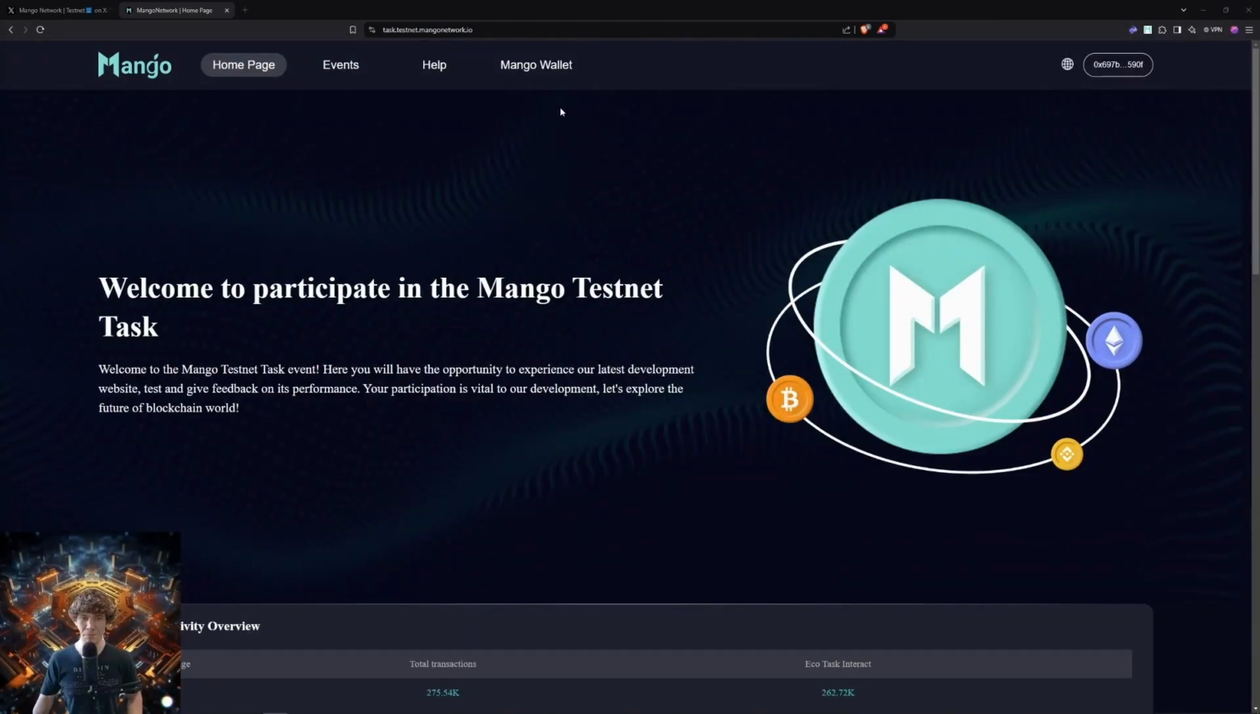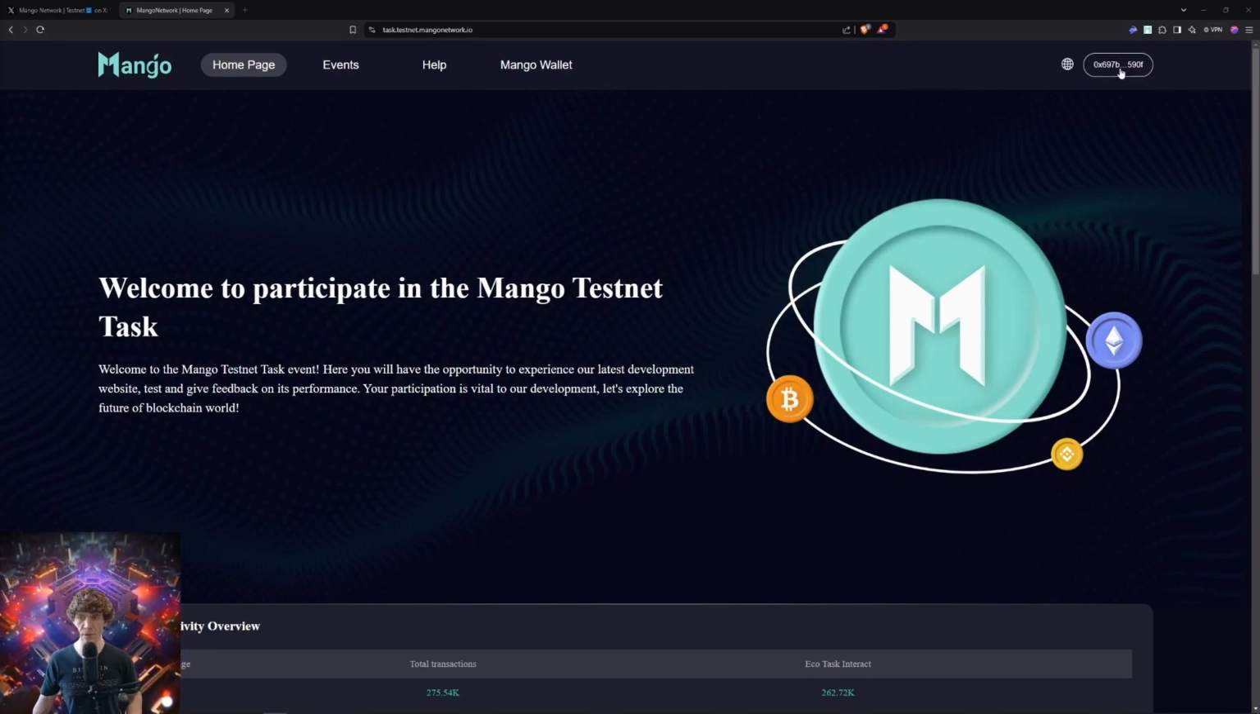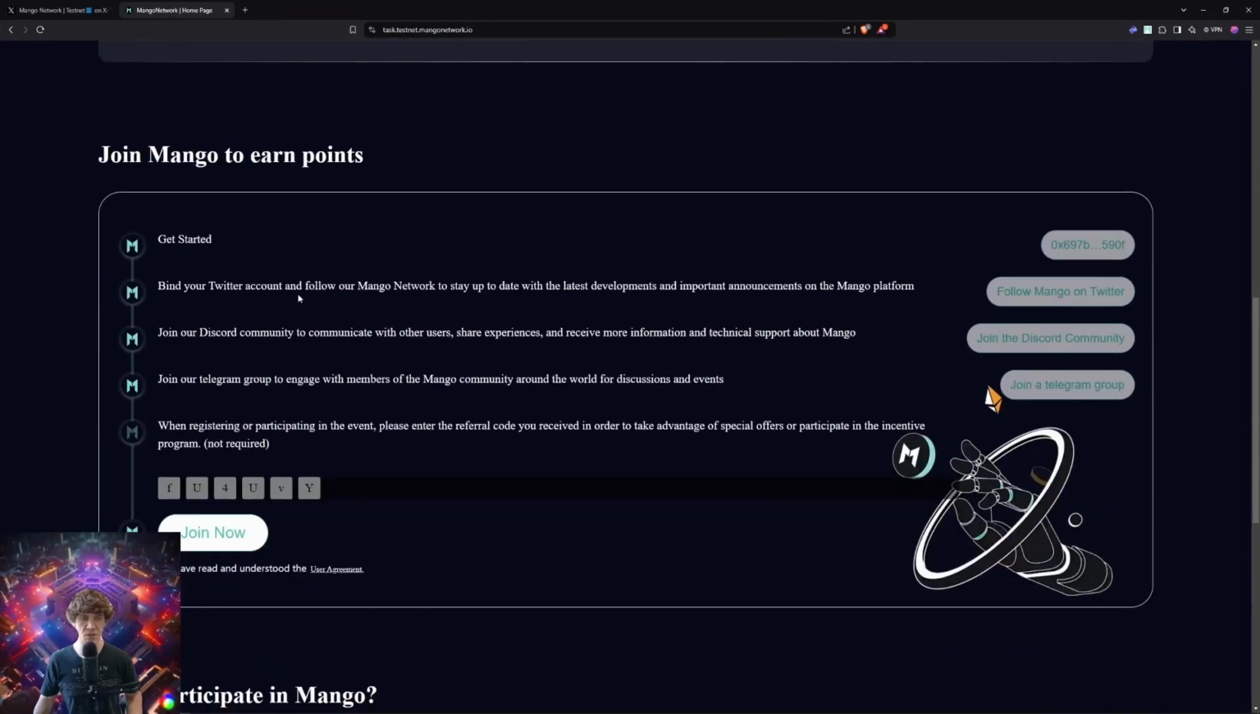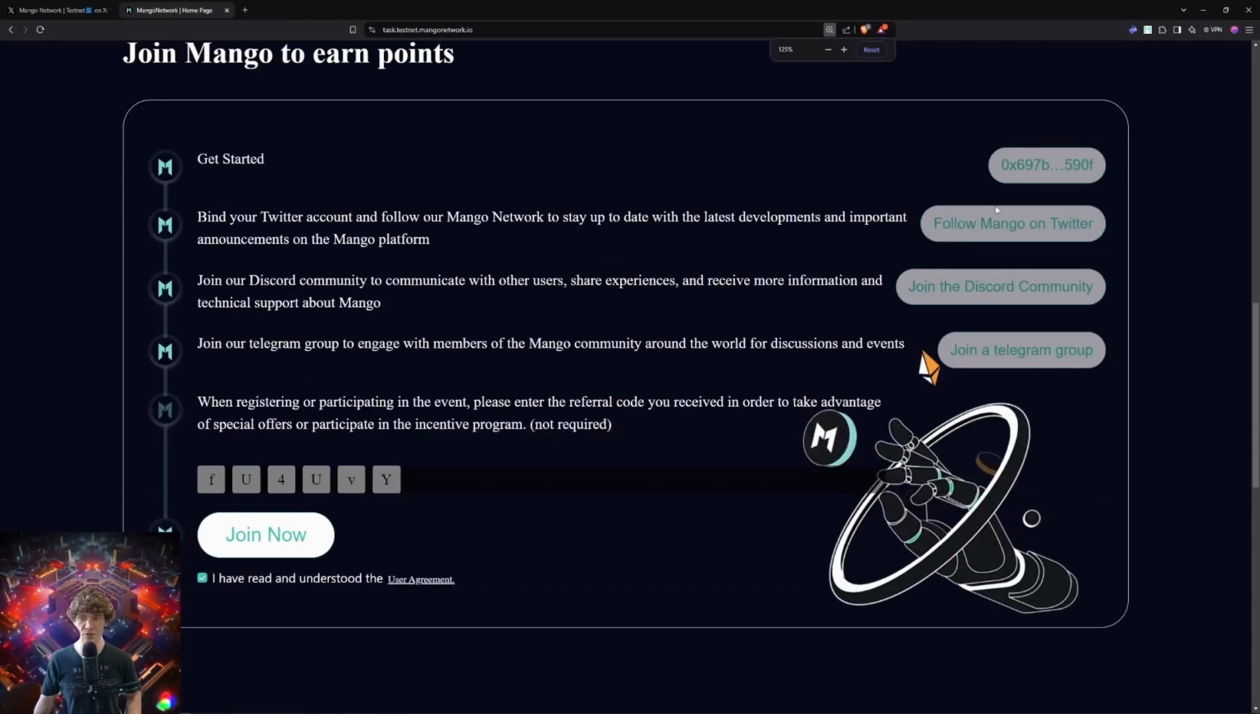All right, we're back with the Mango testnet. It looks like there were some issues, but they have been resolved. So once you're able to connect your wallet, scroll down, and this is how you participate. First, bind your Twitter account. Make sure your wallet is logged in.